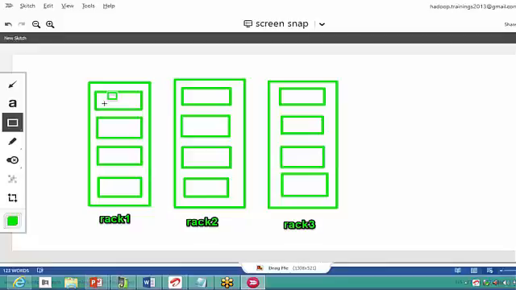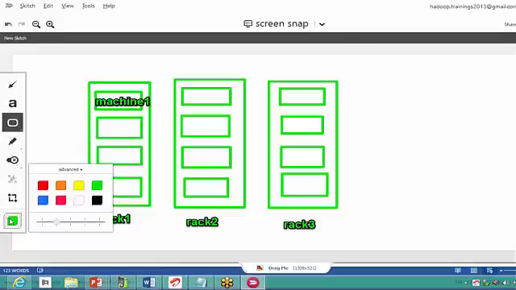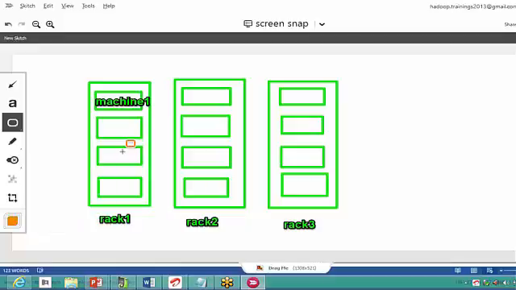Okay, so each one is a machine here. And imagine that my data is available here.